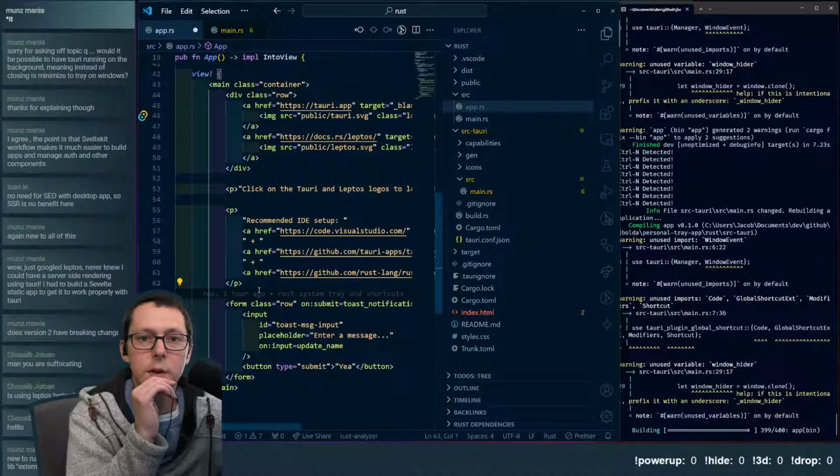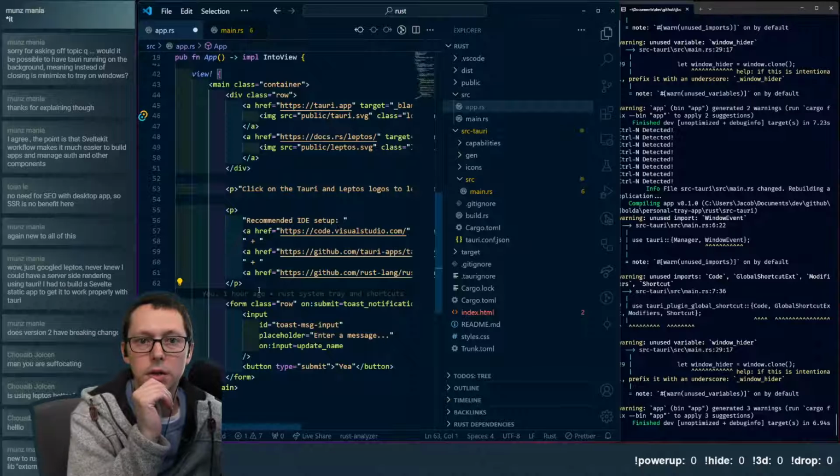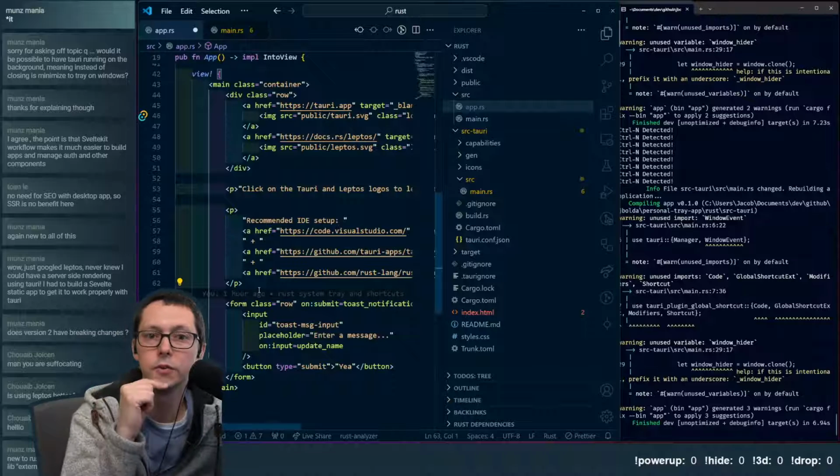Sorry for asking an off-topic question. No worries. Would it be possible to have Tauri running in the background, meaning instead of closing it, minimize it to the tray on Windows? Yes, that is effectively what we're trying to do with this.